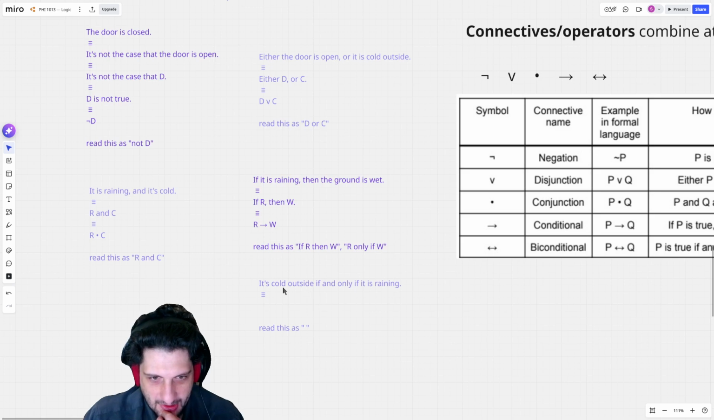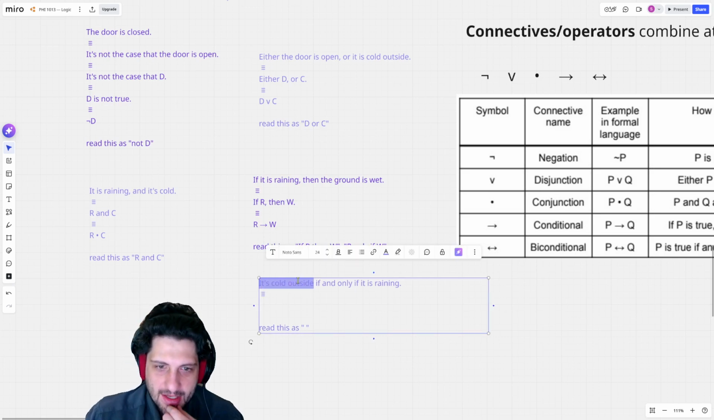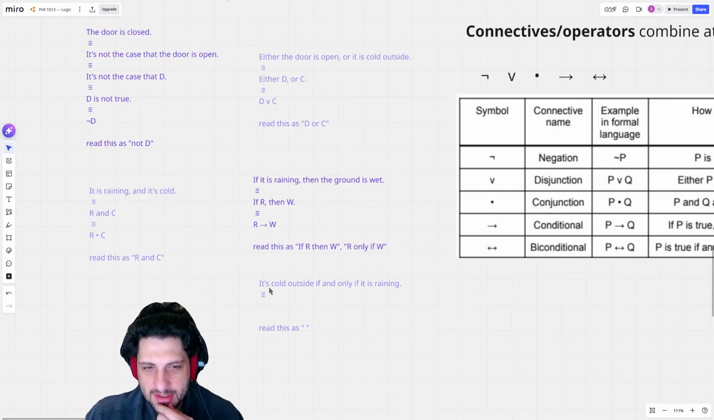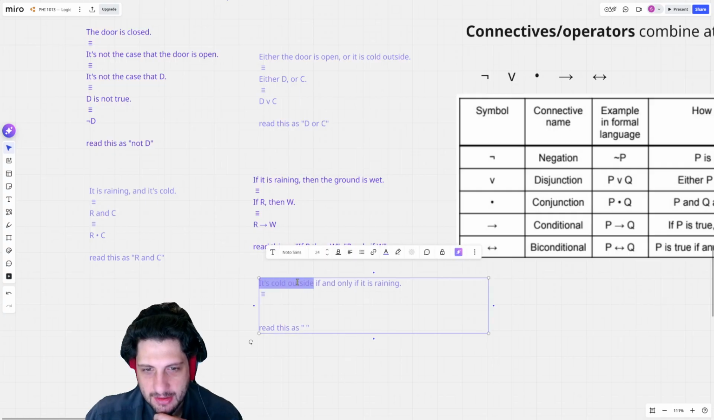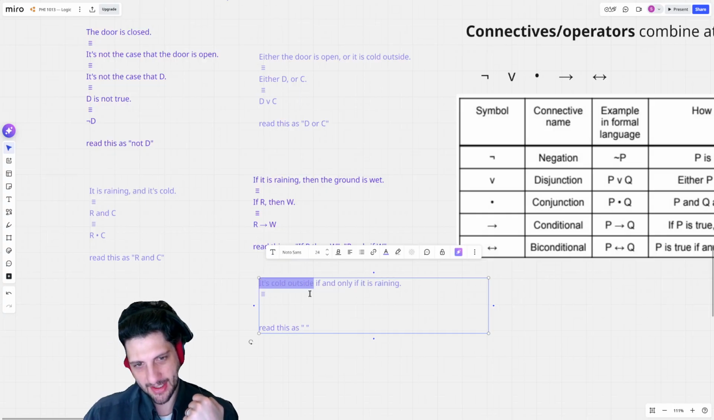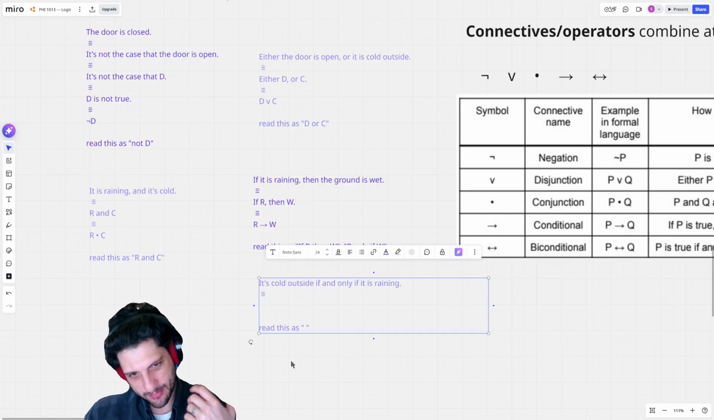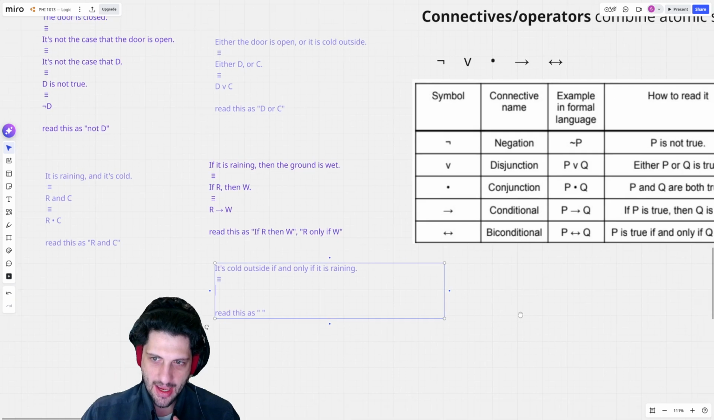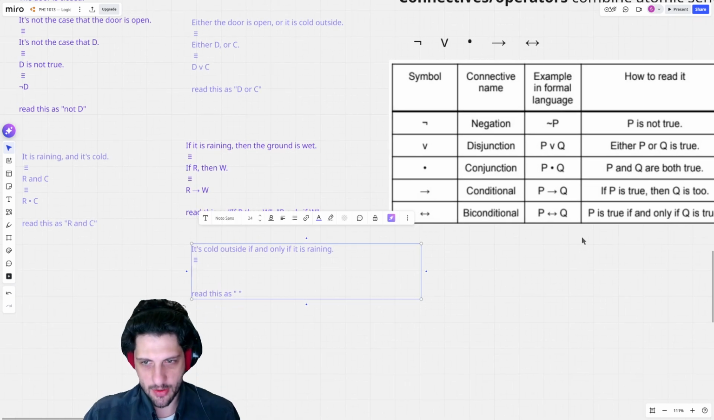Okay, changed it just slightly here. So let's say we have this statement: it's cold outside if and only if it is raining. So we're saying if it's cold outside, then it's raining, right? But also, if it's raining, then it's cold outside, right? We're saying it goes both ways here. The only time it's cold outside is when it's raining. The only time it's raining is when it's cold outside. And that's specifically what this double arrow is about.